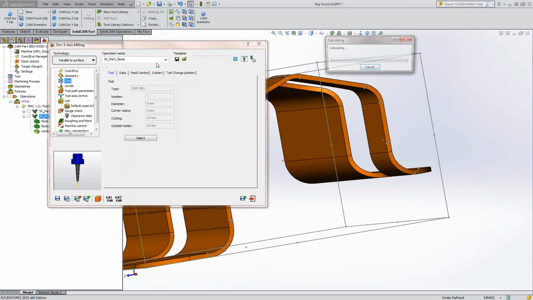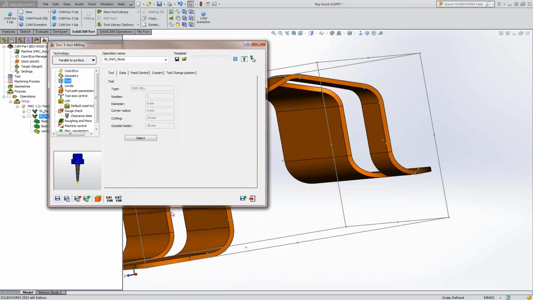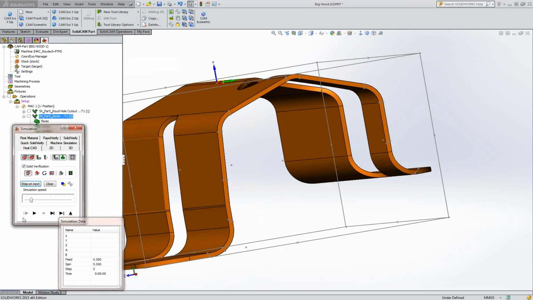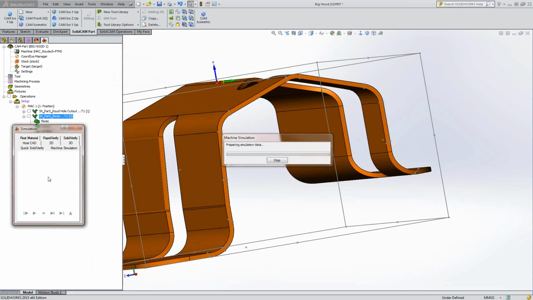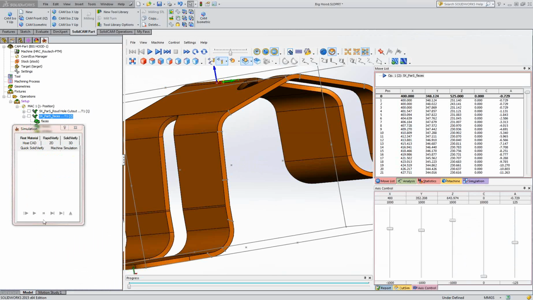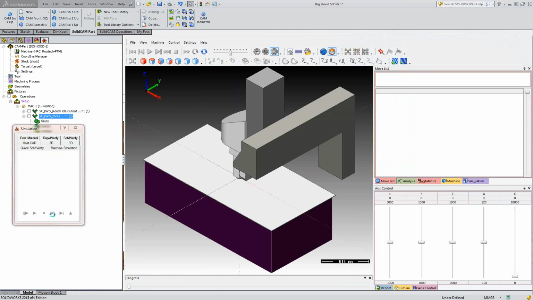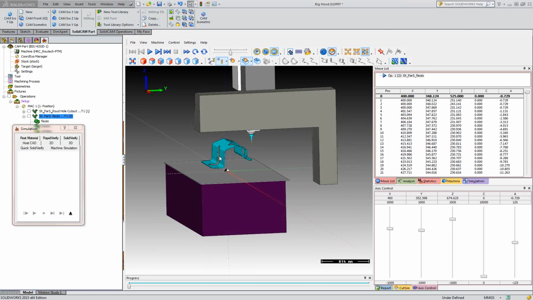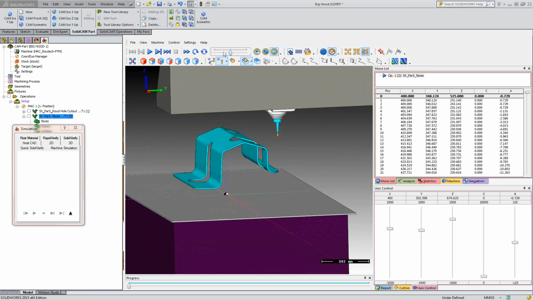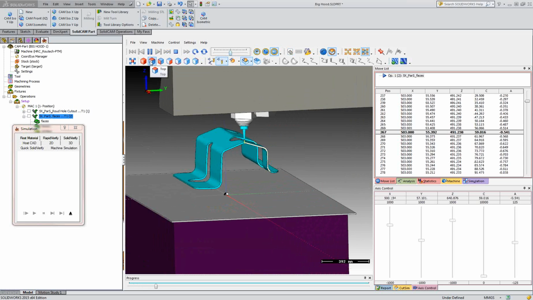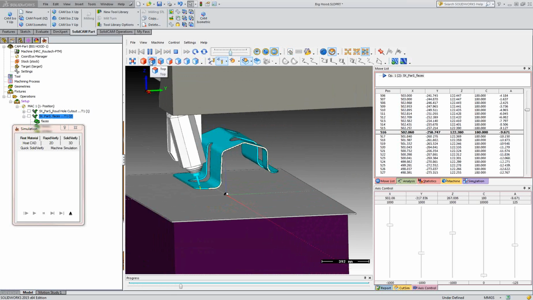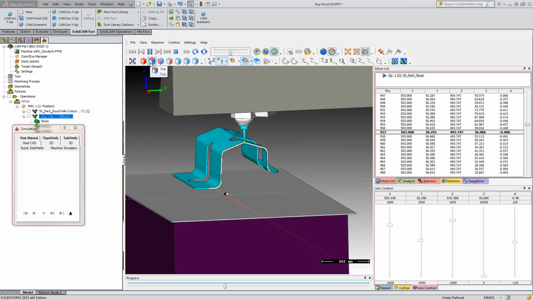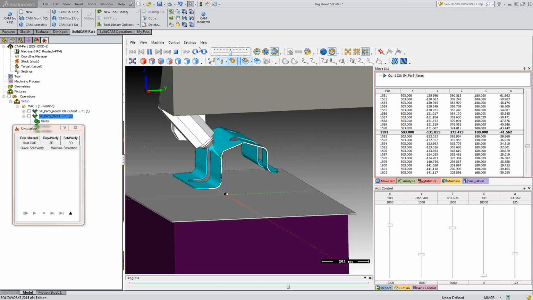Save and calculate, and we'll simulate. Machine simulation. So now you can see we have the different holder in, and if we run the program, you'll see that now that we're using the different holder, we have a better result. Still a little bit in there.